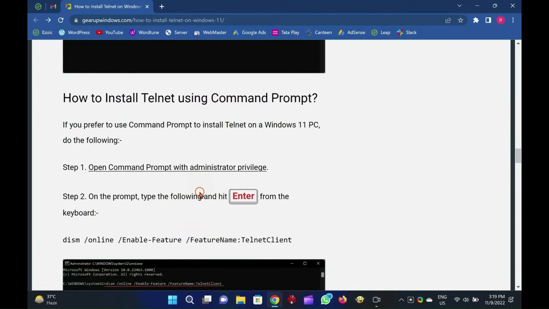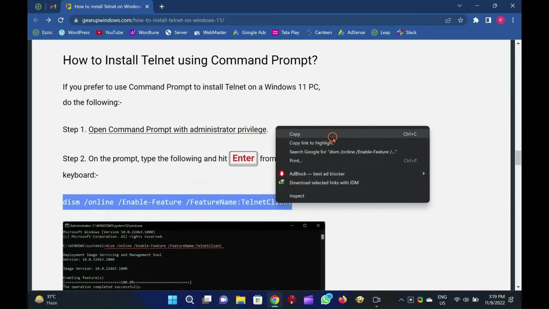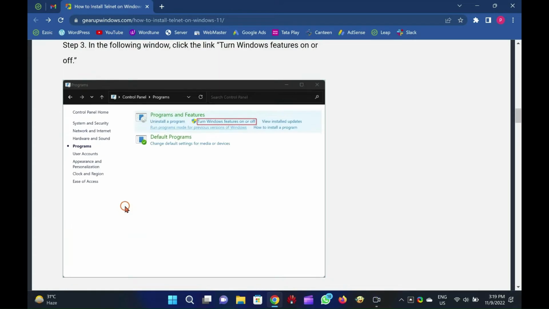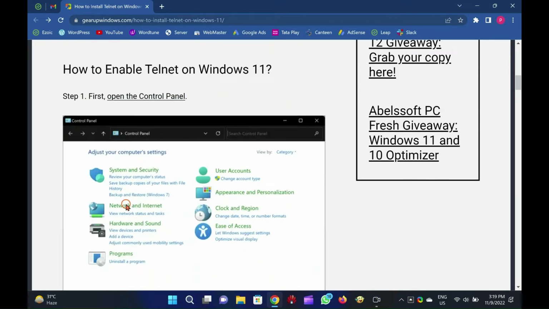Telnet is an outdated project, but it's not dead. It is still part of the latest operating system, Windows 11, but disabled by default. Telnet is a network protocol used to provide access to a command line interface on a remote host. On most modern systems, it has been replaced by a more secure SSH protocol.